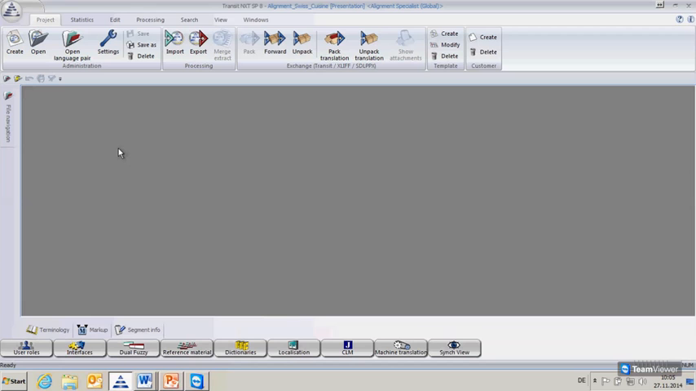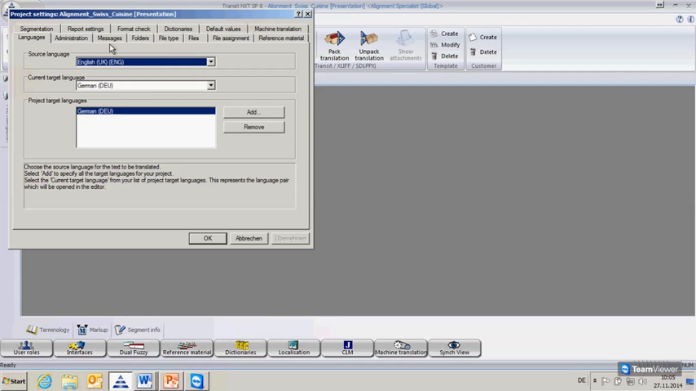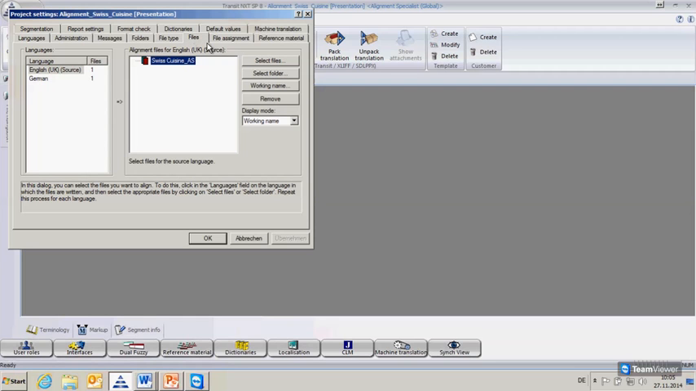An alignment project is basically the same as any regular translation project. It only has two differences. Let's have a look at the settings here. We have the files, but it looks different. Here we add all the files for the English, and for German in this case, since we have as source English and as target language German.